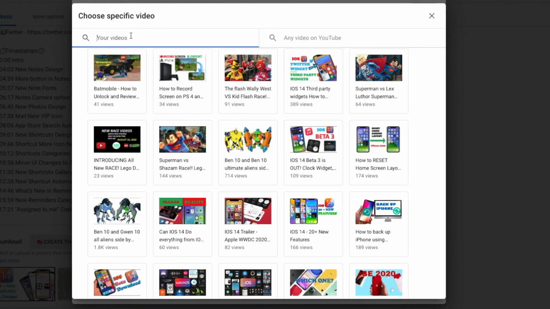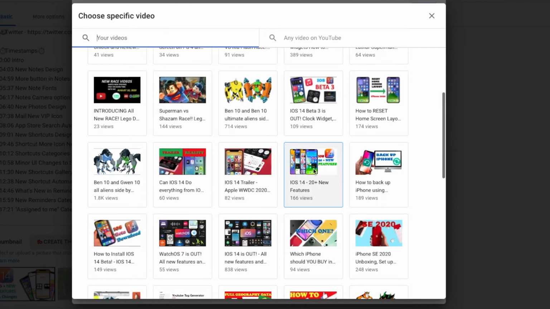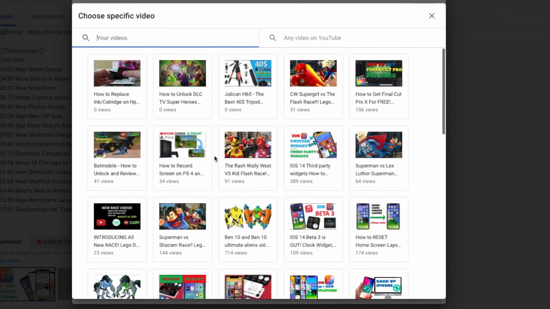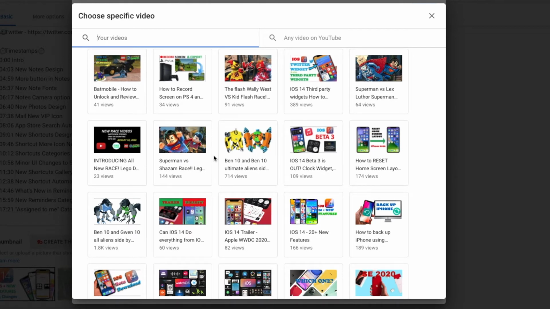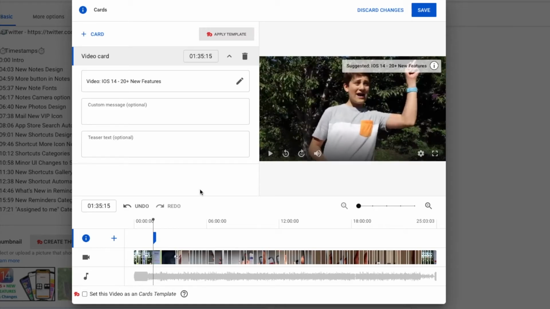In this case, we can either choose the video by just tapping it, or we can search it here, because here is only a limited amount of the videos that you have already uploaded, while by searching, you can search all of your videos. So that's exactly what we want. For example, we want this iOS 14 features video. We're going to just type iOS 14 here, and it already shows us some options that have iOS 14 in the title. We're going to choose this one by double clicking it. And this is how it works. We have already added the video info card. This is how it looks.